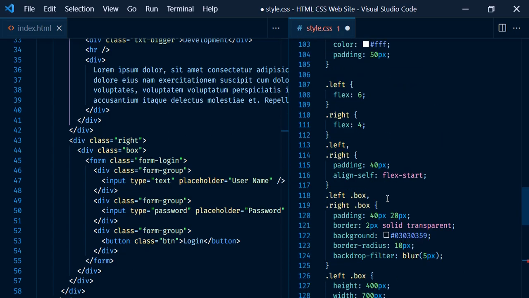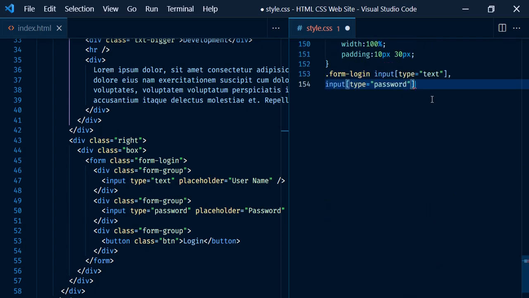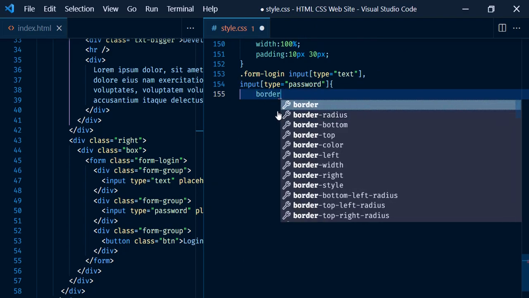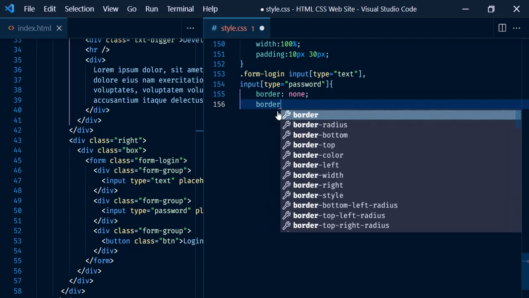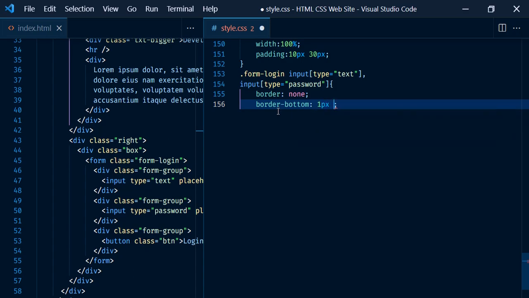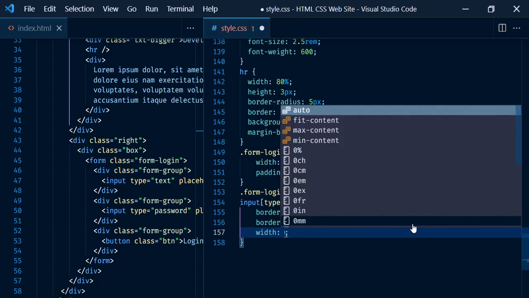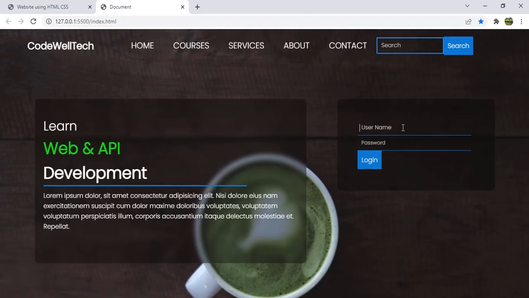So we are going to style our input boxes like input and password. We are going to style only the text boxes that are inside the form-login, right? So form-login. So here first of all we don't want any border, so border none, but we are going to have the border-bottom. So border-bottom, we are going to have 1 pixel solid and this one, and let's take width 97%. There we go. Now we have it.